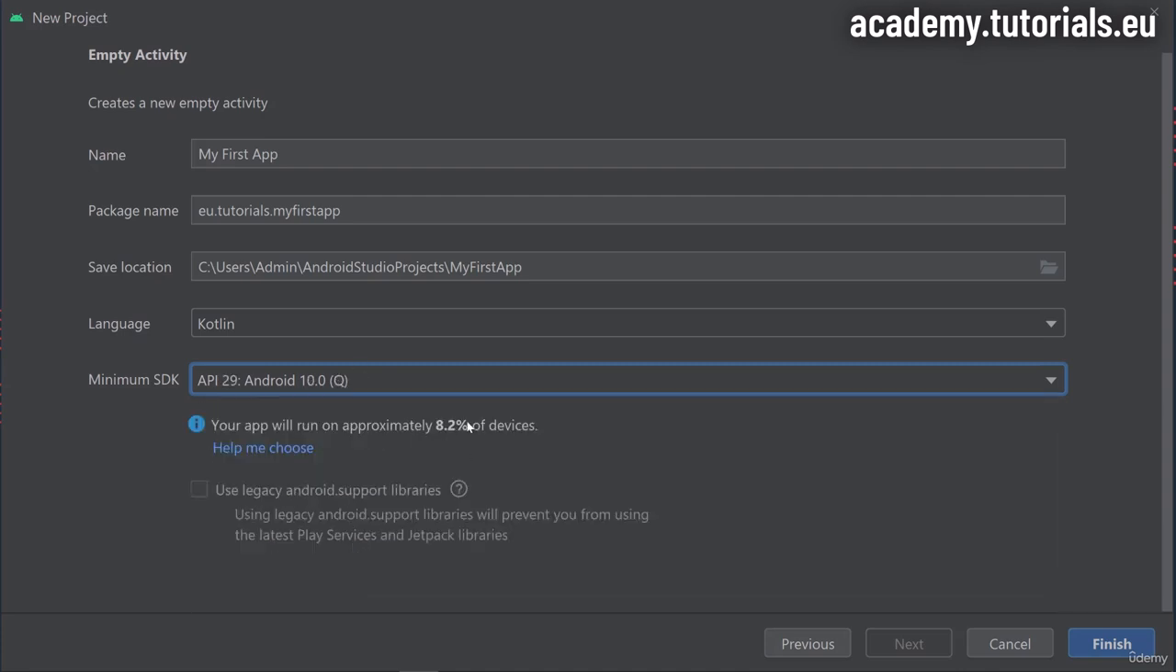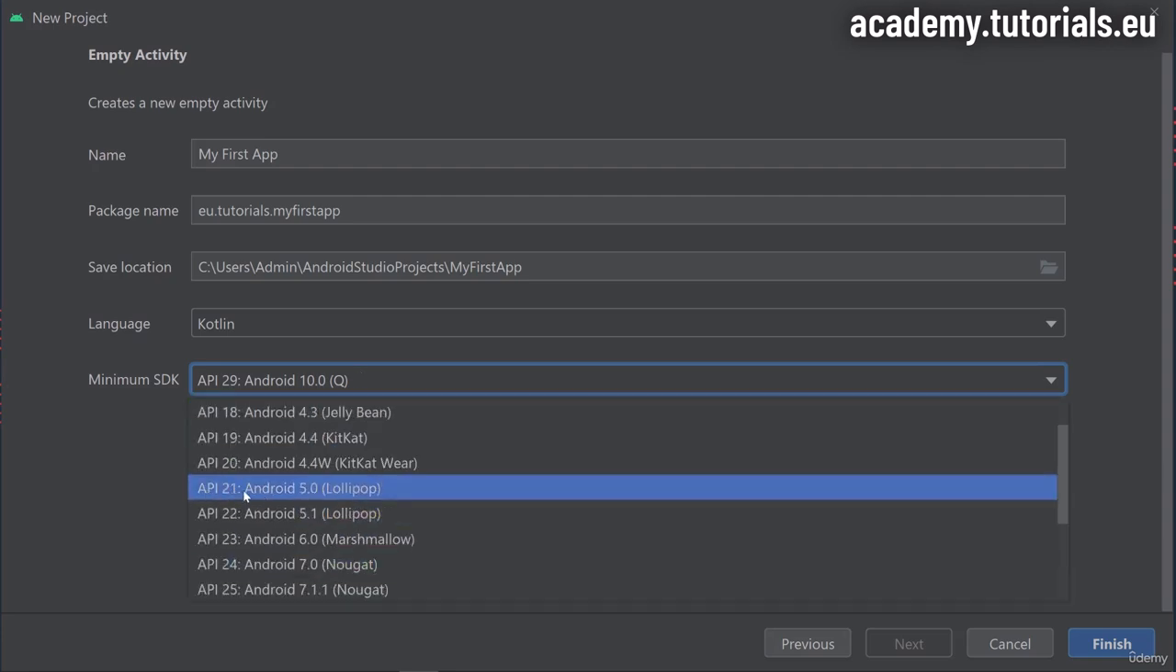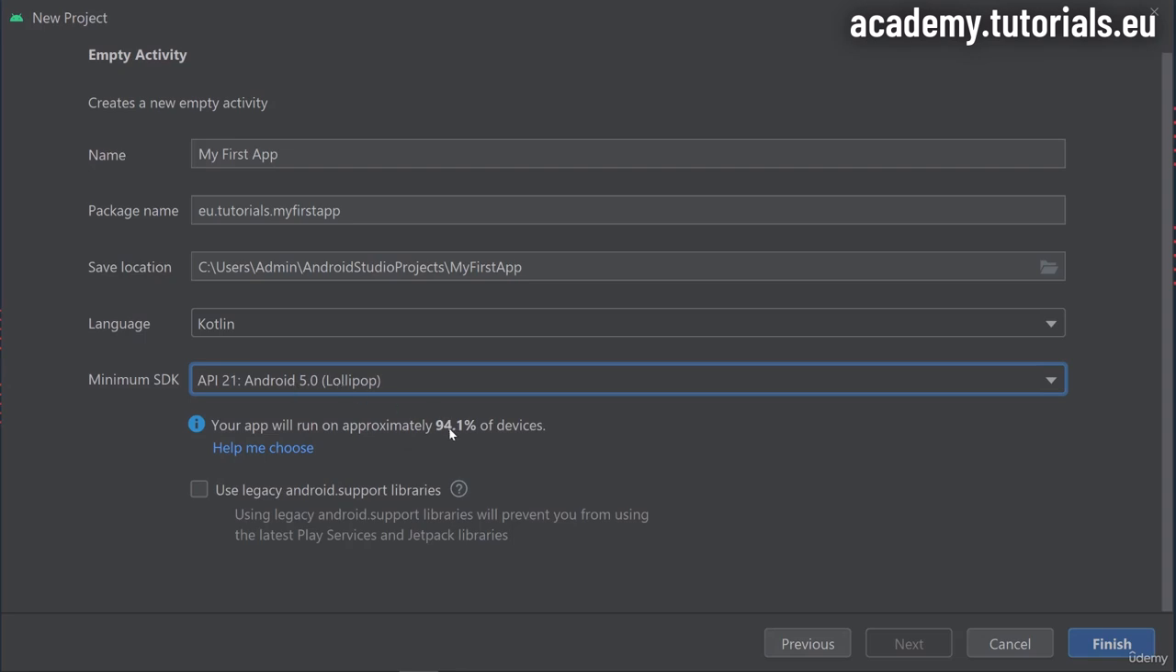So even if we take Android 10, you can see it's only installed on 8% of devices, which is why by default, it offers you API 21, which is running on 94.1% of devices. And this is basically most people that have a phone. So if a phone uses an Android version that is older than 5.0, then probably it's not being used that much anymore.